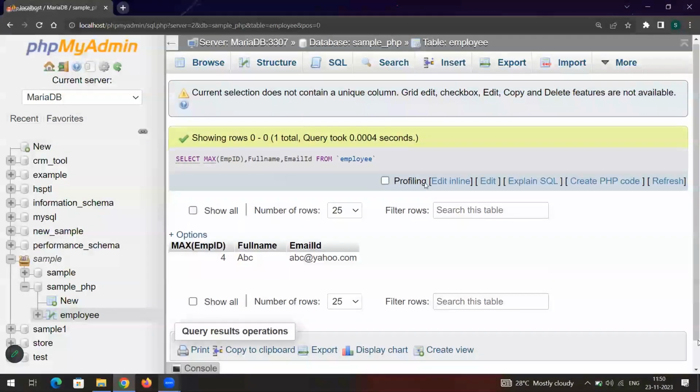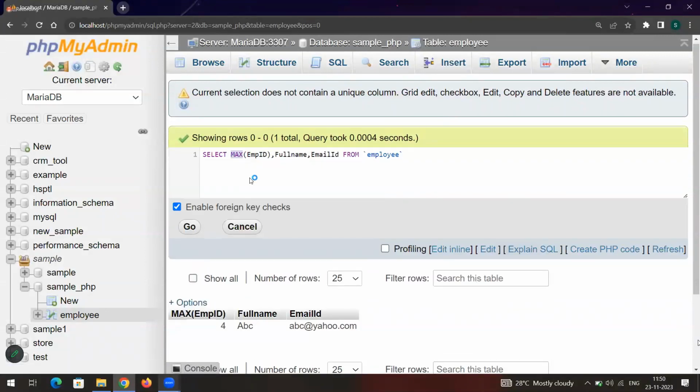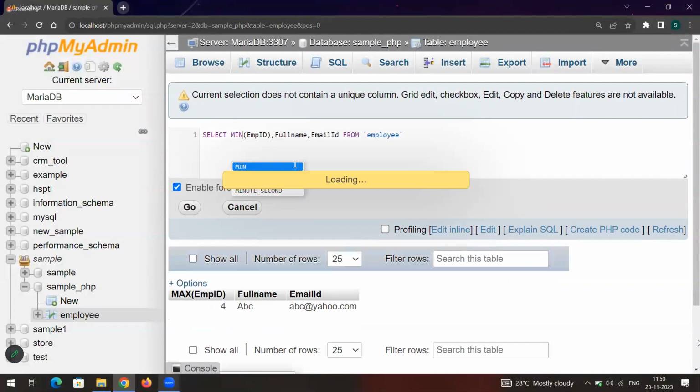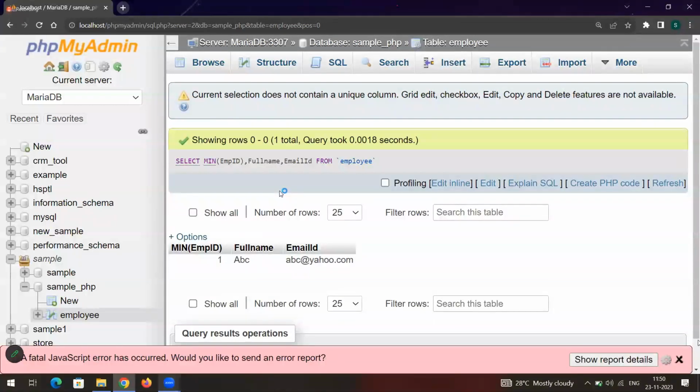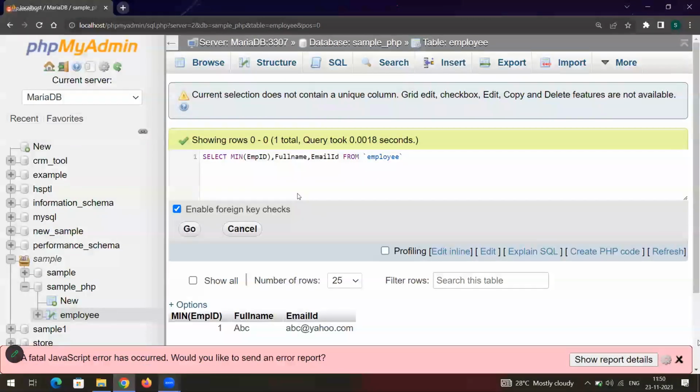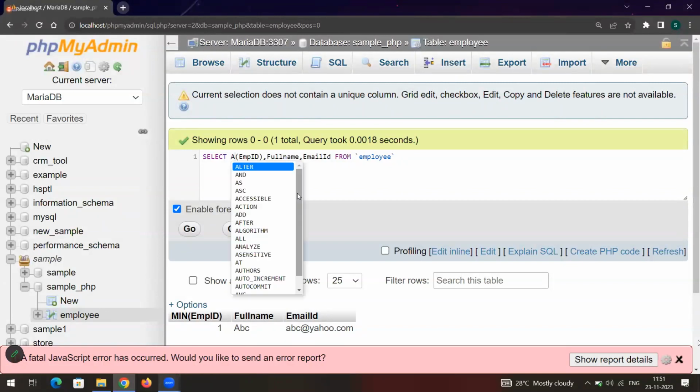Okay, likewise we have min. These are the basic aggregation functions, which will be used only on integer columns as well as float values, decimal values, double, wherever number-related values are there. Okay, so now next we have some other cases like average.